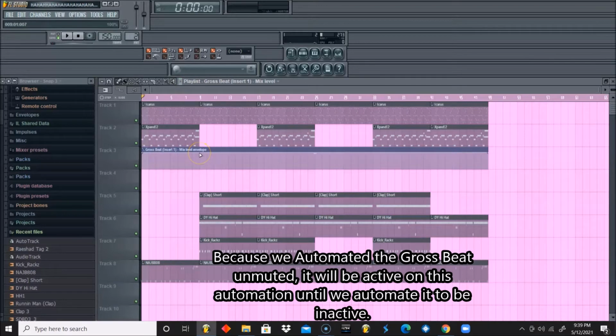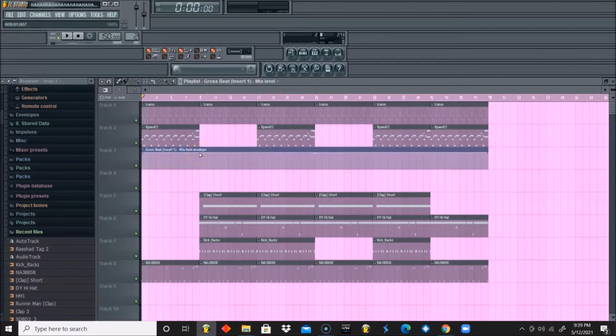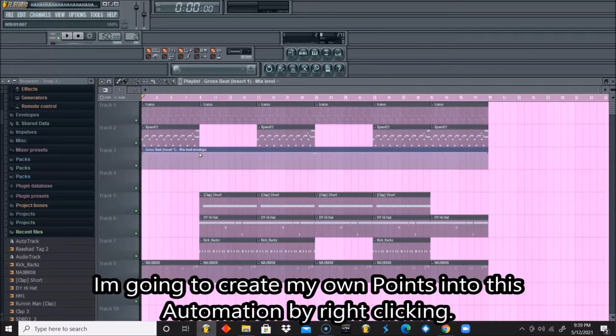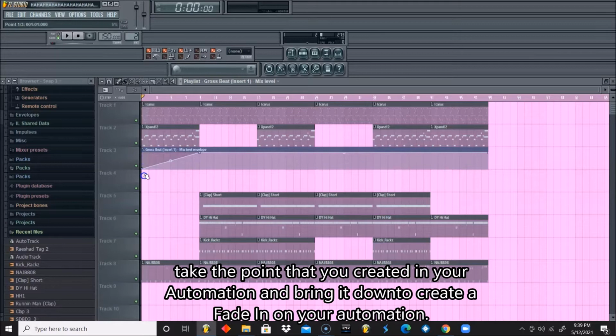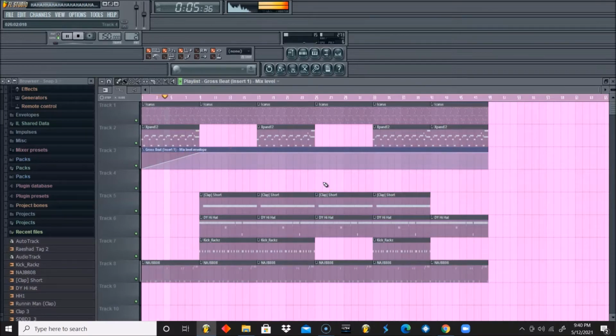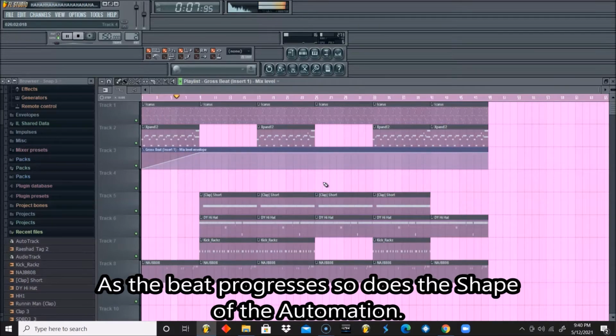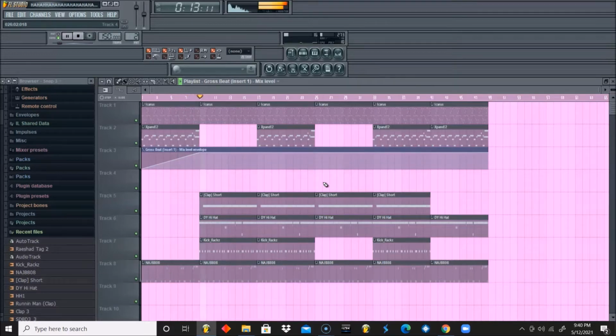Now let me show you how this works. So I'm gonna add a node to the envelope by right clicking. So I'm gonna add this right here, and then let's say we want to fade it in. If you want to fade your Grossbeat in, you'll take this node and bring it down, and as you can see, we just created a slope. And that's basically how you would fade it in.